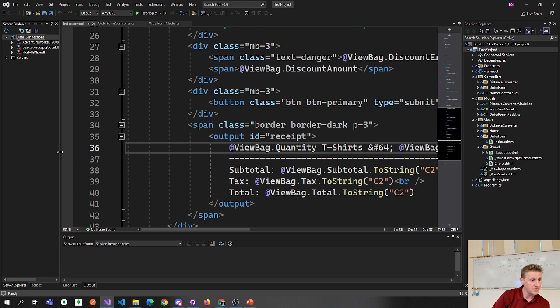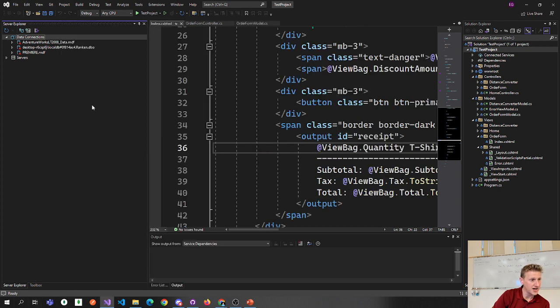Mm-hmm. Now, there's a slight difference between those, but what you can kind of do is you could see that these are the data connections that I have access to. So this is one database, AdventureWorks. This is one called Rankin. This is one called Premiere. So these are some databases that I kind of have.